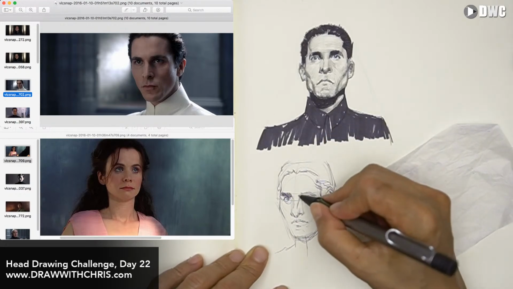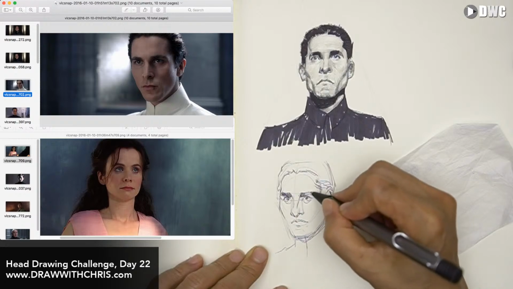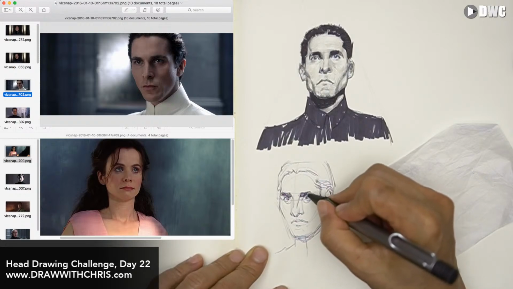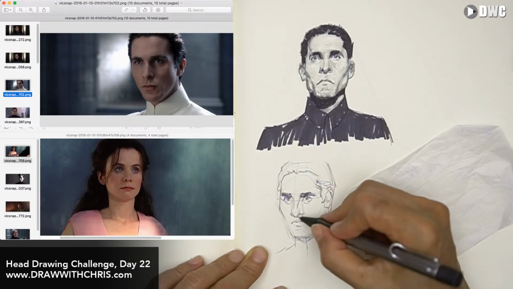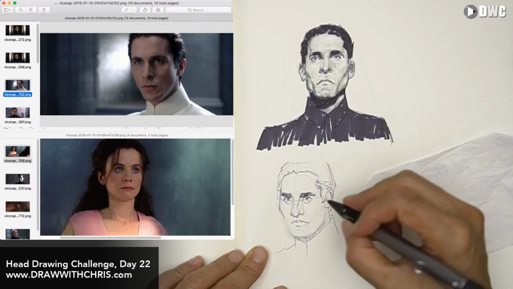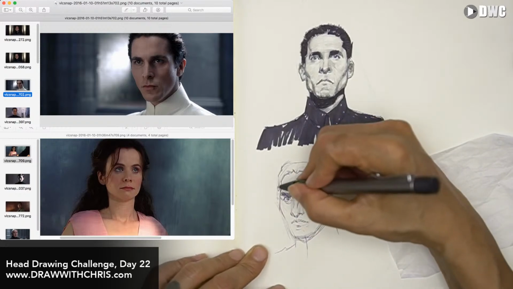And because I've seen it so many times, I can really get a sense for this character's emotion. So I can try my best to capture it as best as I can. I don't think I'm doing the best job in the world.